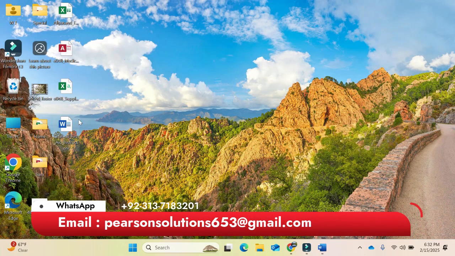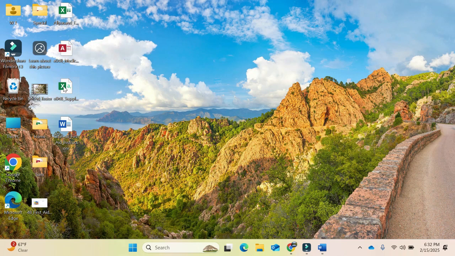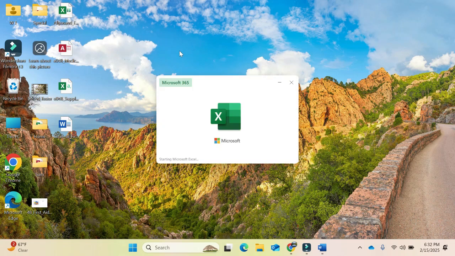For completing this project we need these four files. This is the one, this is a support file, this is also a support file, and this is the instruction file. I have opened the instruction file. Now we will open the main file.